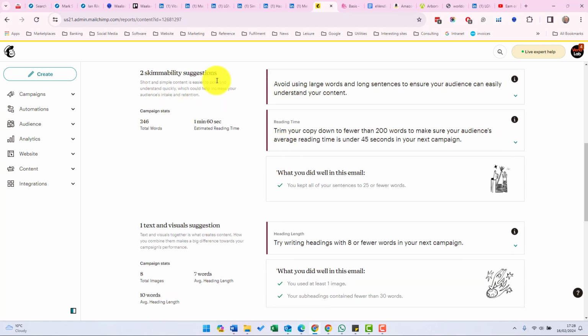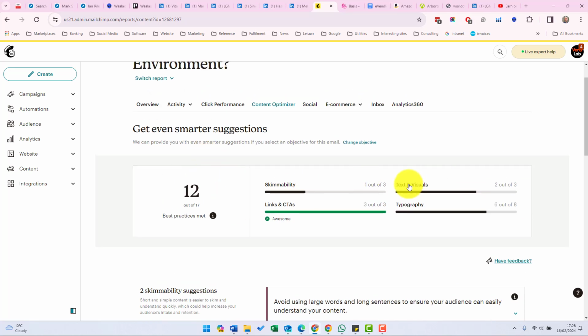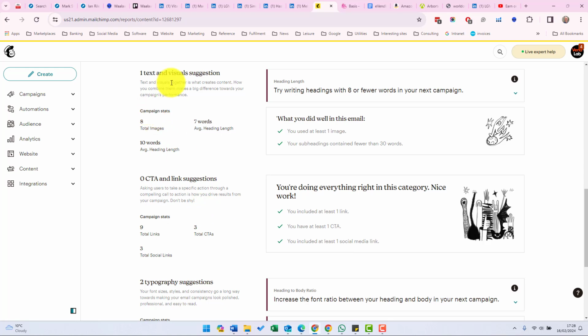If we click on Skimmability, it'll take us down here. It's giving us a number of suggestions on how to make this email more skimmable. Again, at the top here, Text and Visuals gives us a number of suggestions on how to improve the text and visuals. Just to pick an example, Heading Length says try writing headings with 8 or fewer words in the next campaign. So it's saying that the heading is too long.